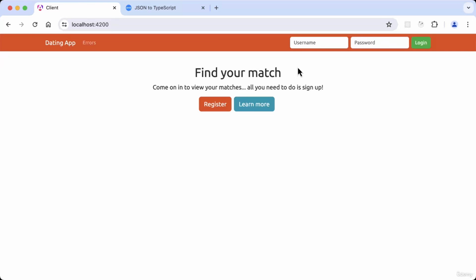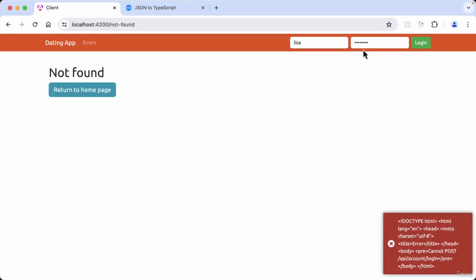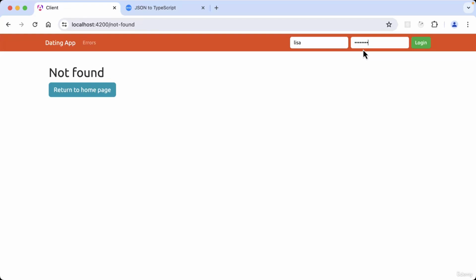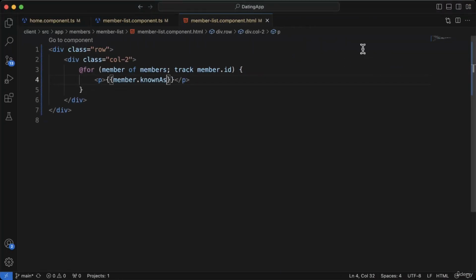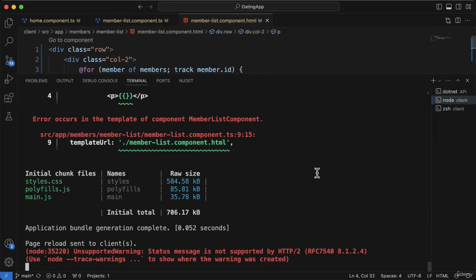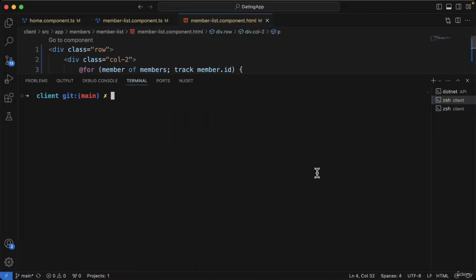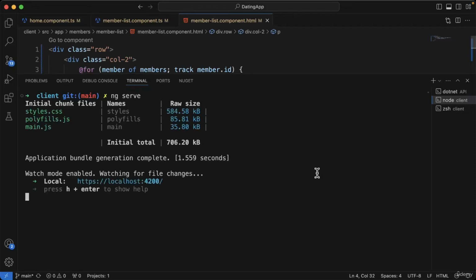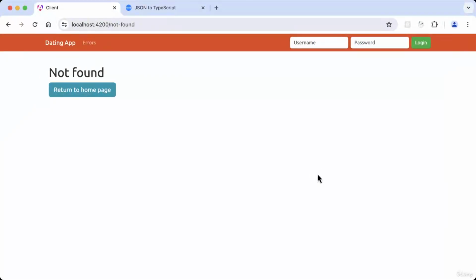So let's head over to the browser, and we'll need to log in as one of our users. I'm going to log in as Lisa with the password. And boom. Well, that's disappointing, but one thing that I didn't do, and I should have done, is when we added the environments file, we made a change to our angular.json, and nothing will work until we have stopped and restarted our Angular server. So I'm just going to stop it and run ng serve once again. And that has started cleanly, so let's give that another go.